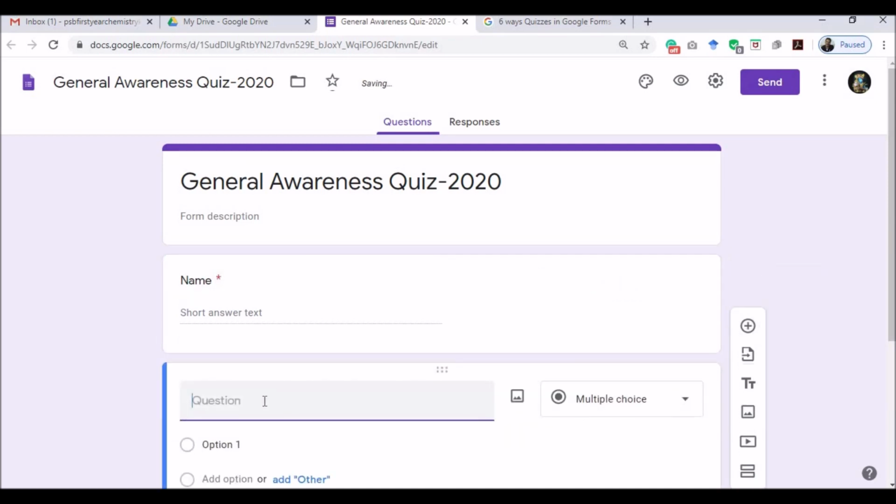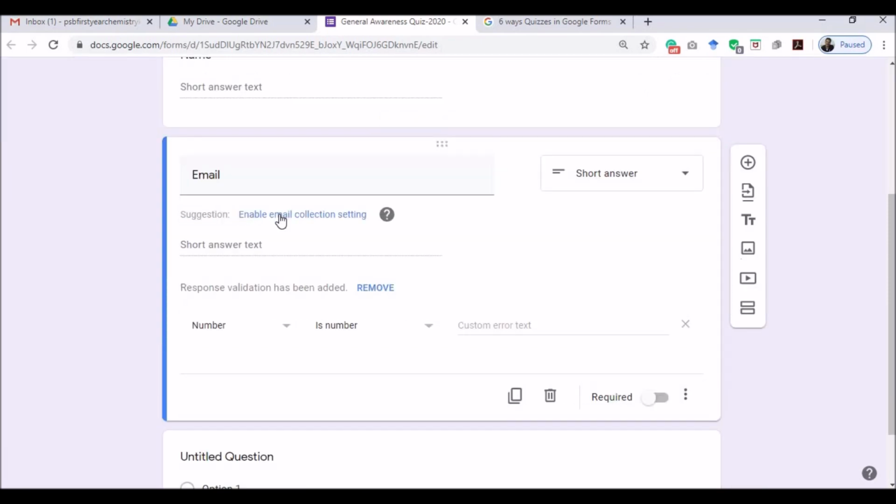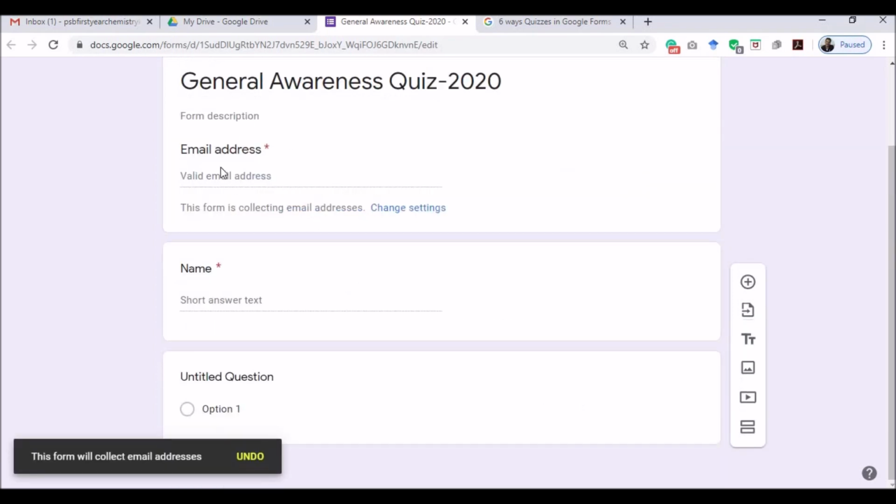The next question, they should have their email ID to receive the certificates. And suggestion, enable email collection settings, yes. So automatically this Google form will collect the mail IDs.